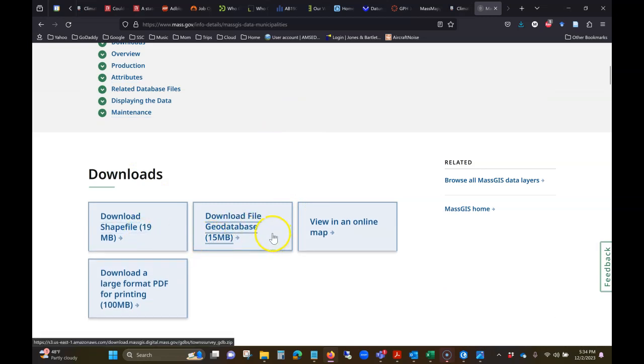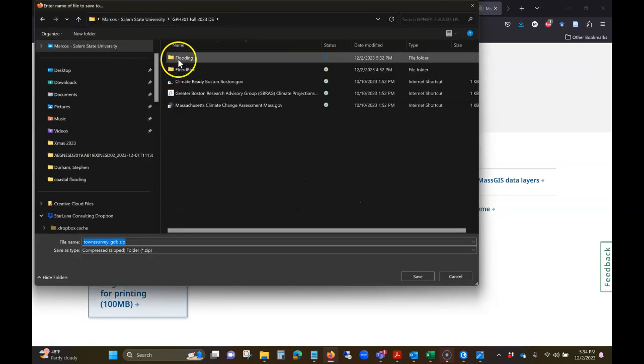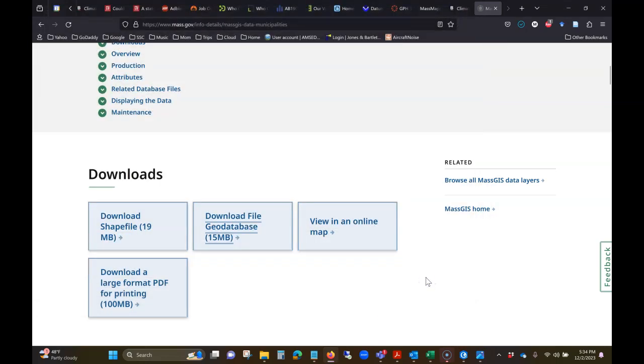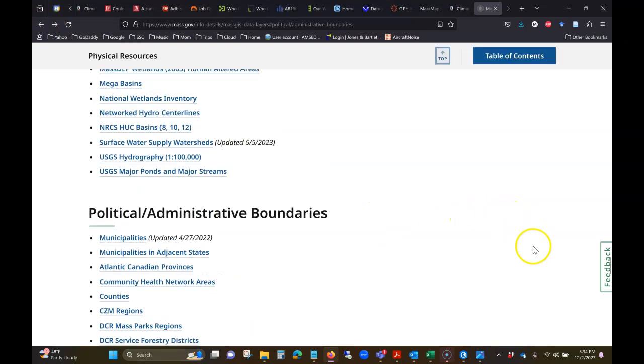It's slightly smaller than the shapefiles, and again, I would save that into the folder where you're keeping all the other stuff. Here I'm putting mine in that flooding folder that I created earlier. It's a zipped file, so after you download it, you'll need to unzip it. So that's one thing.